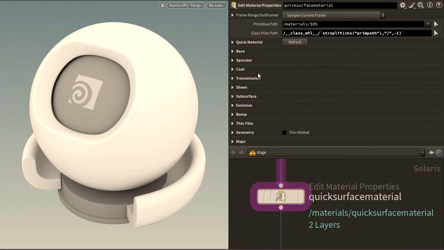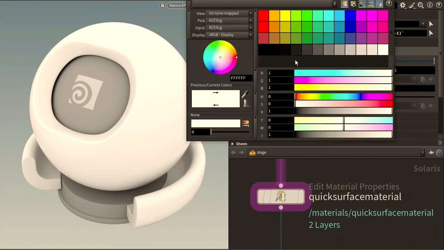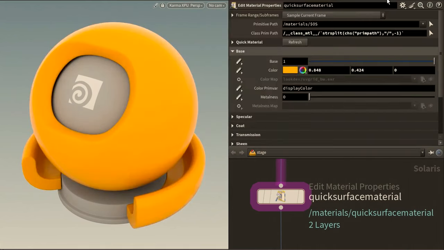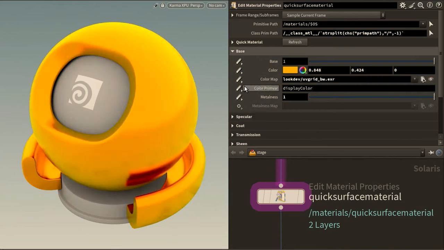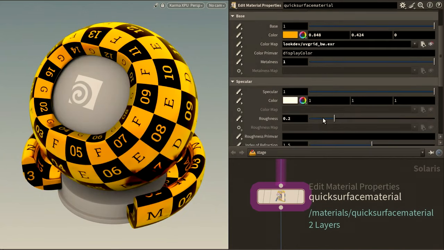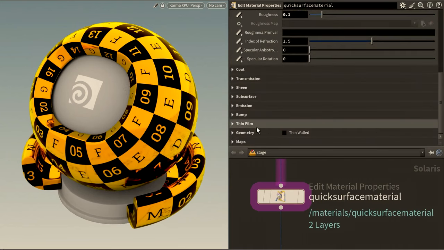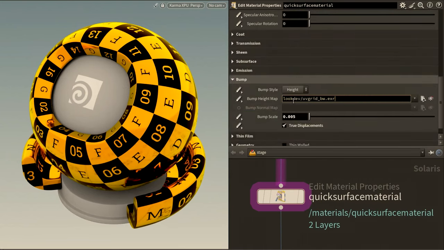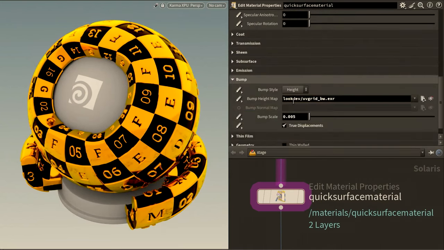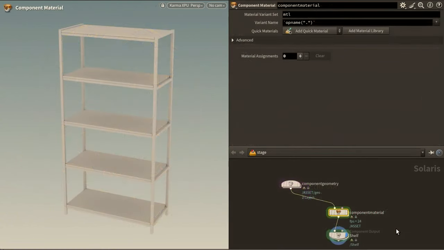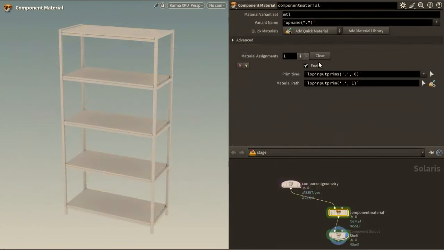Now, keeping on the theme of working in context, we have a new quick surface material node. We got the feedback that needing to always use a material library and a MaterialX builder just kind of pulled you away from those other nodes that you were working with. So quick material should make it much easier and faster for you to do your look development directly inside of LOPs. And if you're using the component builder workflow, the creation of quick materials has been placed right at your fingertips, right there in the component material node.